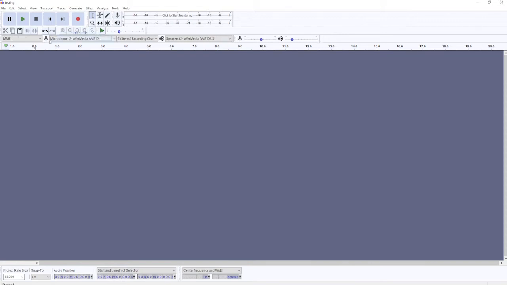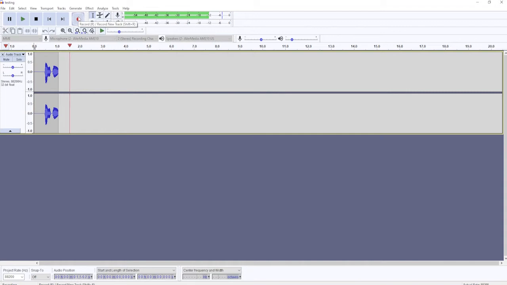You'll see you have microphone and speakers, your input and your output. Microphone is basically what you're going to be recording audio with. So this is configured to the microphone that I use. If I say, this is a test, and if I play it back, you're going to hear this.